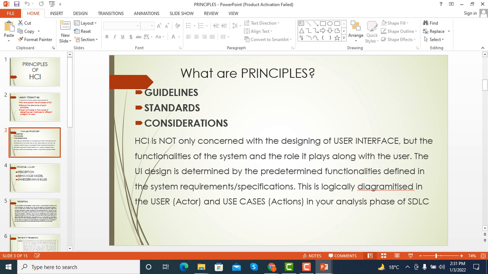HCI is not only concerned with the designing of the user interface, but the functionalities of the system and the role it plays along with the user. The user interface is designed by the predetermined functionalities defined in the system requirement. This is very true. You don't just go about designing an interface and putting all kinds of jargon on it simply because you want it to look good, or you want it to look very techy.